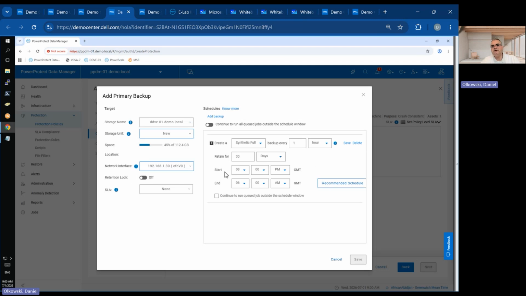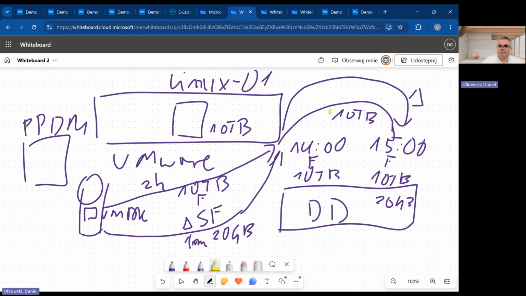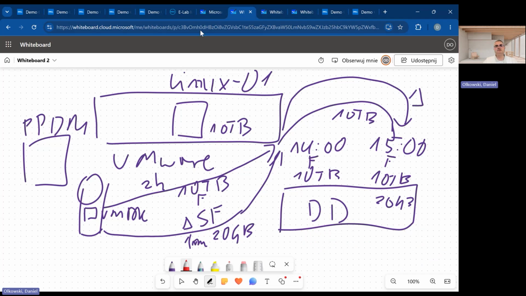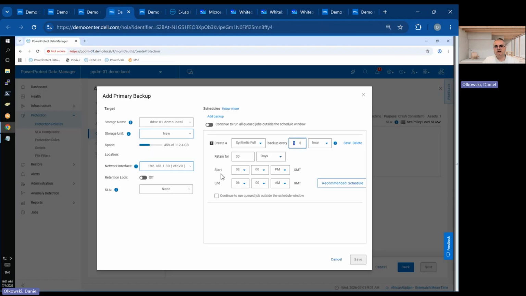We can also define here, for example, that these backups, which are every hour, we want to only perform in working hours. For example, in our environment, we want to perform a backup from 8 a.m. till 3 p.m., because this is a governmental institution, and only during this time there are some changes. So we don't want to perform backups outside this window. If this is the case, we can define here a start and end period for every day.